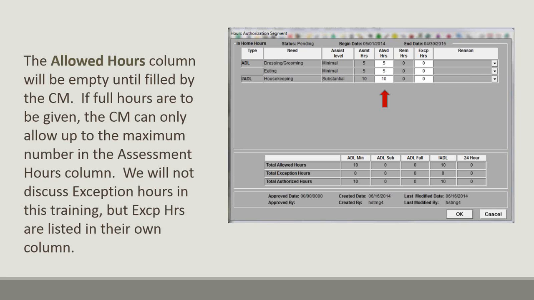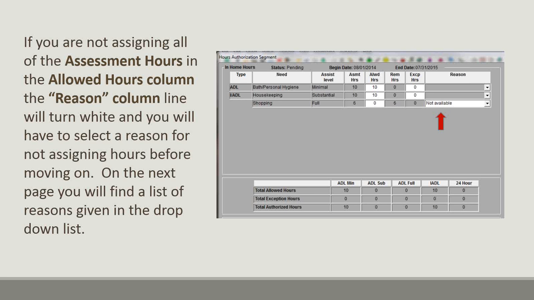But other AAAs might have a different level of hours or a maximum number of hours, and so we'll need to do some adjustments there, and I'll show you that. Here in this example, we see that the assessment hours were 26, but the case manager only allowed 20 hours, 10 for bath and personal hygiene, and 10 for housekeeping. So the other hours were omitted, so instead of 6, the case manager put 0 in the allowed hours.